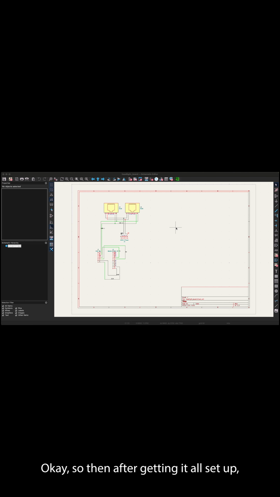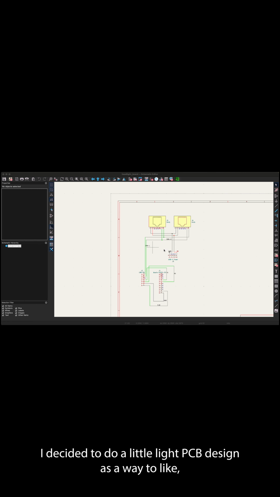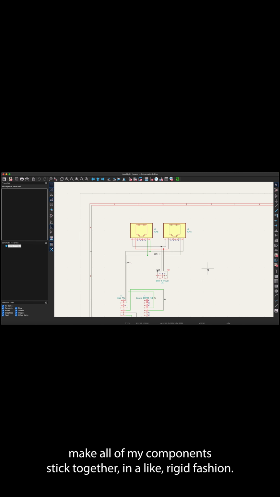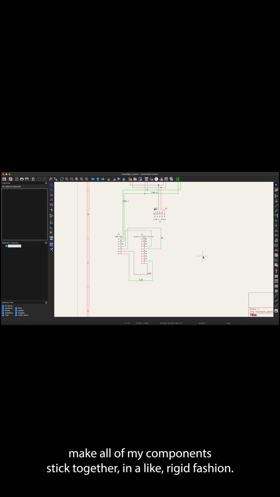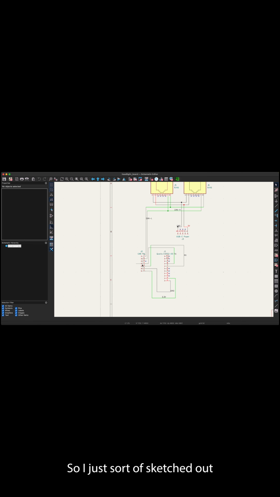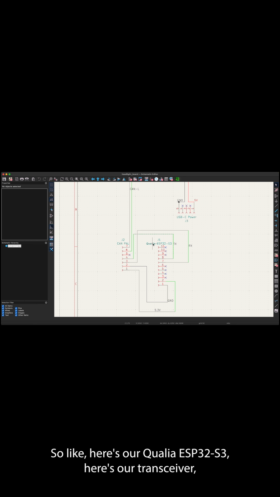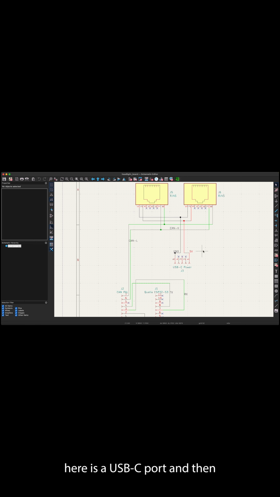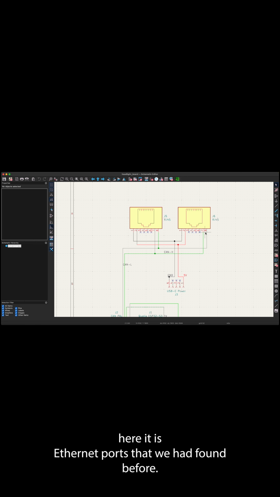Okay, so after getting it all set up, I decided to do a little light PCB design as a way to make all of my components stick together in a rigid fashion. So I sketched out all the different pins on the different components. Here's our Qualia ESP32, here's our transceiver, here is a USB-C port, and here are those Ethernet ports that we had found before.